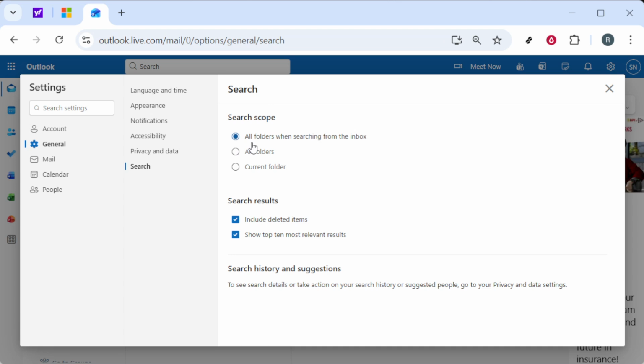Now choose the search scope you want. The most common choices are Current Folder, Current Mailbox, or All Mailboxes. Pick Current Folder if you tend to search in one specific folder, like your inbox, and want results to stay focused. Choose Current Mailbox if you want Outlook to look across all folders in your active account. Select All Mailboxes if you manage multiple mailboxes and often need to search everything at once. Think about your daily workflow and pick the option that saves the most clicks.